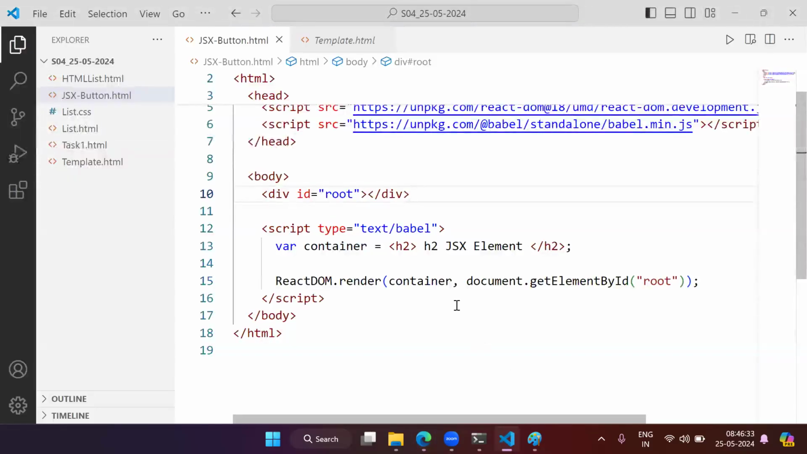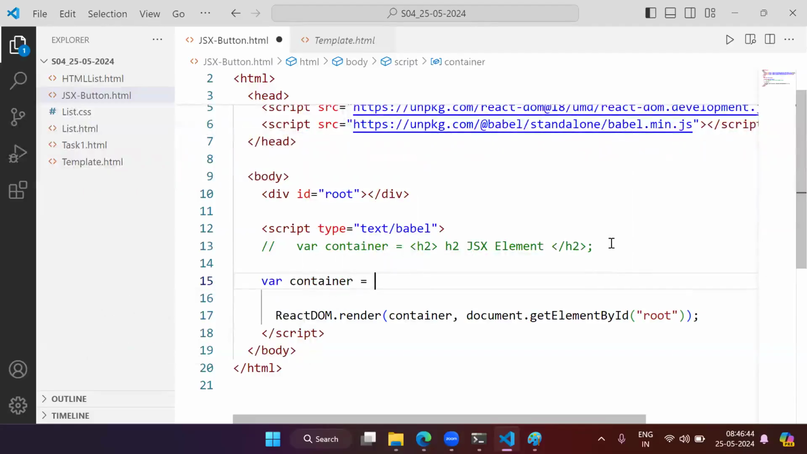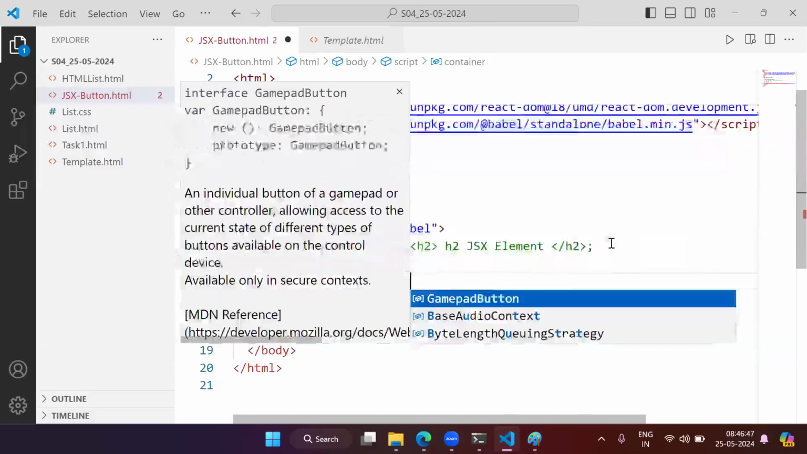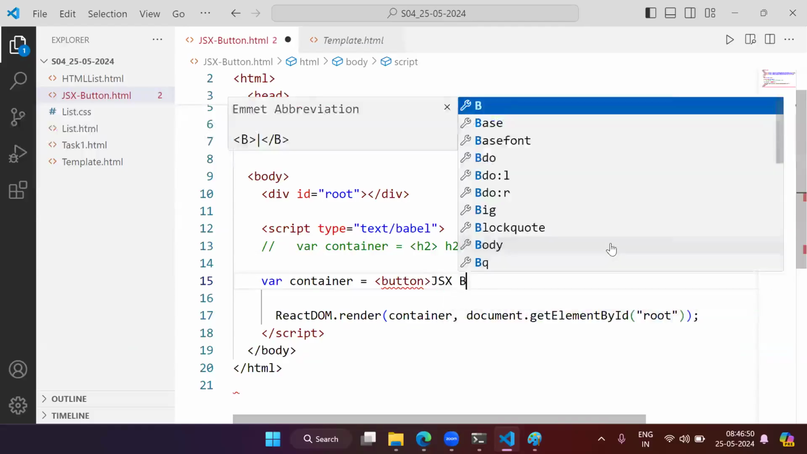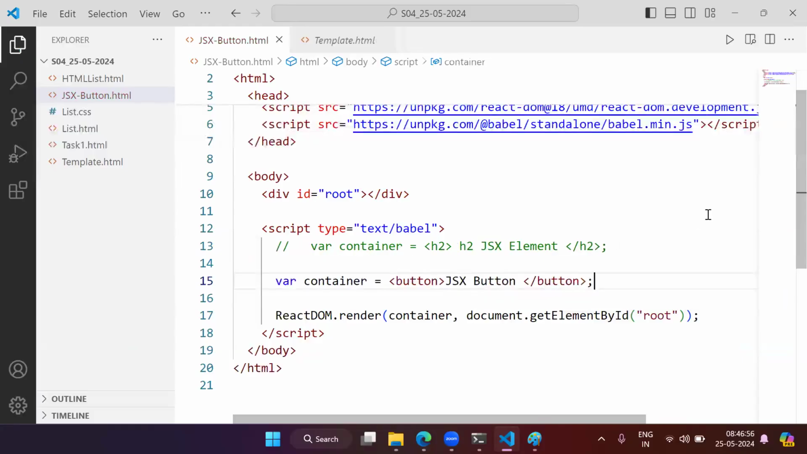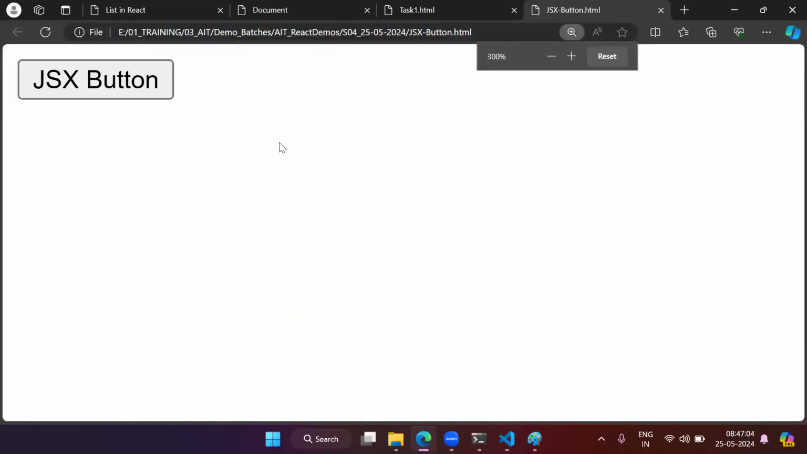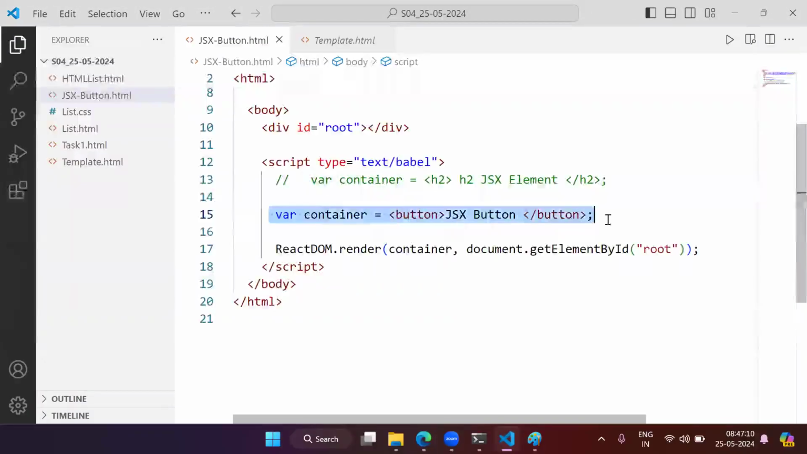Suppose I want to create a button. So what we will do here, instead of h2, we will create a button. So I will just comment this part. Here I will create var container equals to one button. I will say here JSX button. We will just use our HTML knowledge now. Now, if you go back to your browser and if you refresh, one button will be created. One button is created. Now see how easy it is to create one button and how easy it is to create one H2 also.